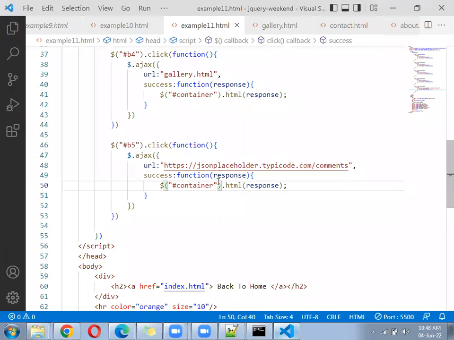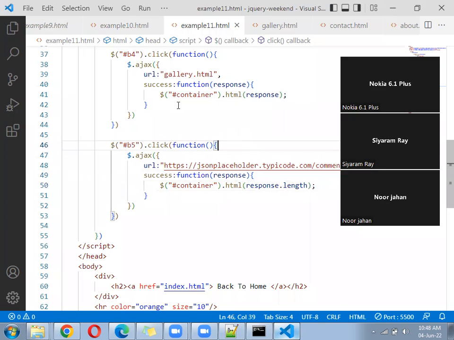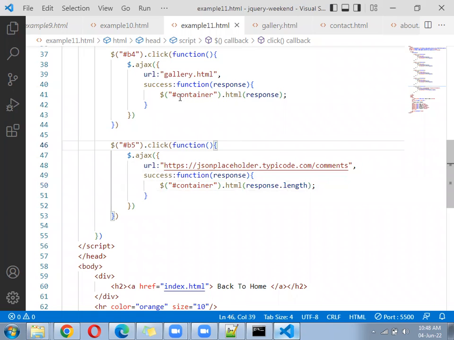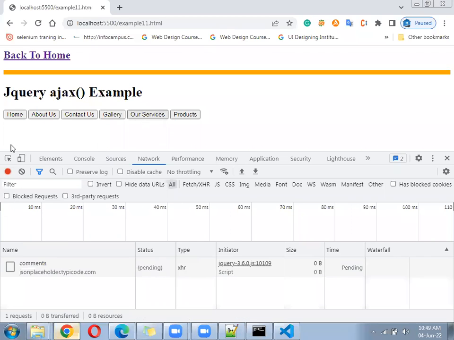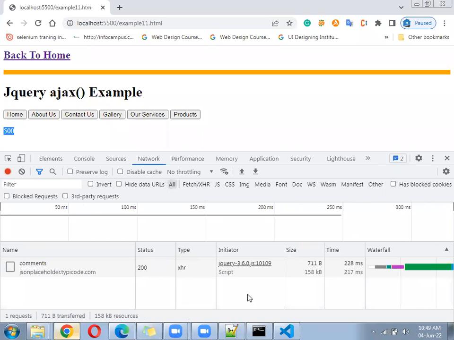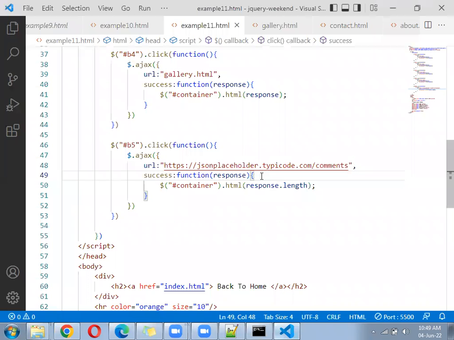it will not go directly like this. The data we have to put the length here. Response dot length. Is it giving the total number of how many elements are inside? How much? 500? Oh, cool. So we are getting 500 records. Please check once.